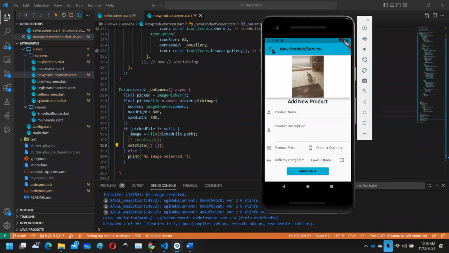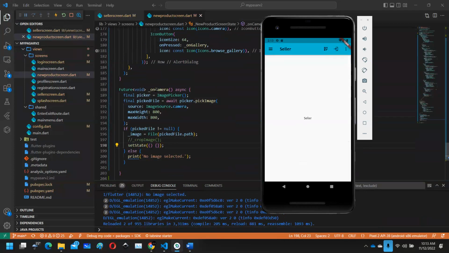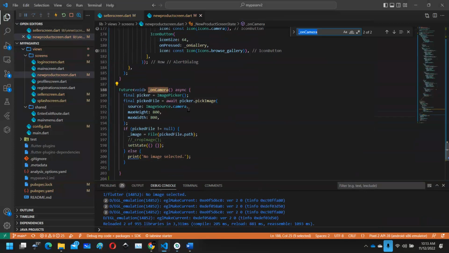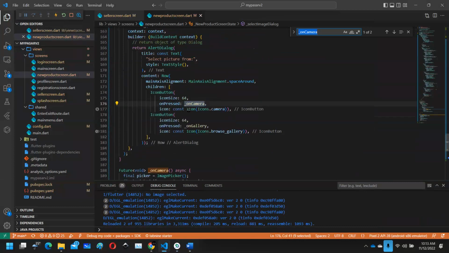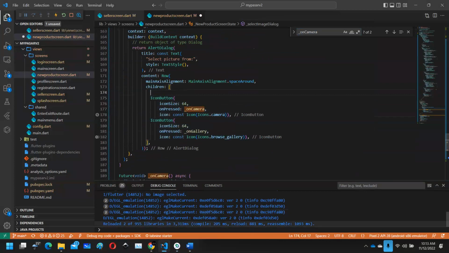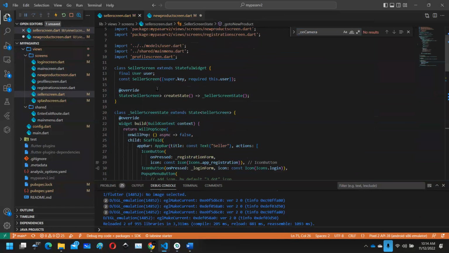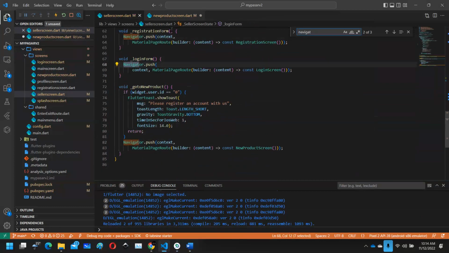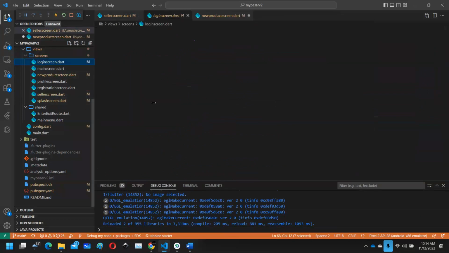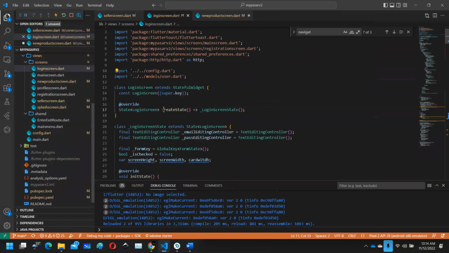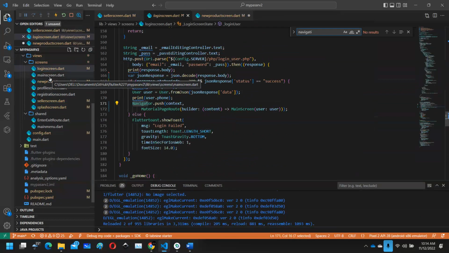Okay, so let's try it one more time. But on camera, we might need to close the navigation. I did not do the navigation pop. Where's the navigation pop? Splash screen, new product, main screen, profile. It's not there. The main screen, yeah.